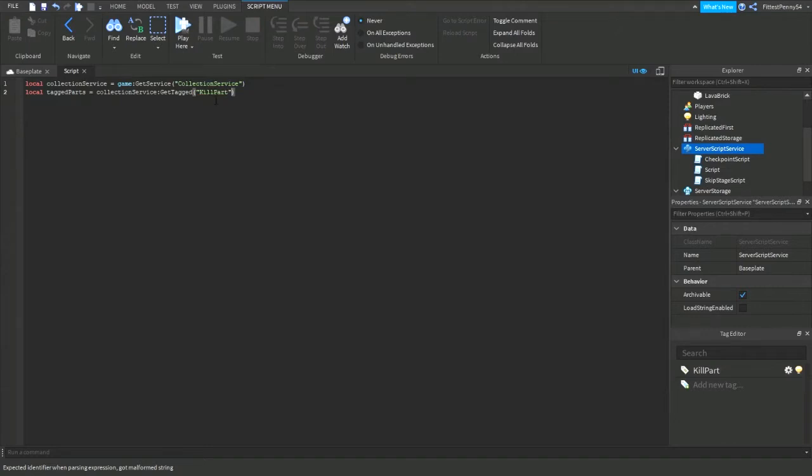Okay, so I typed kill part in here, but this inside the string is just the name of this tag that you've got in the tag editor. So instead of typing kill part, just type the name of your tag in the tag editor. So once you've done that, just make sure you've got kill part, or it doesn't need to be kill part, just the name of your tag. So let's just carry on with the time lapse.